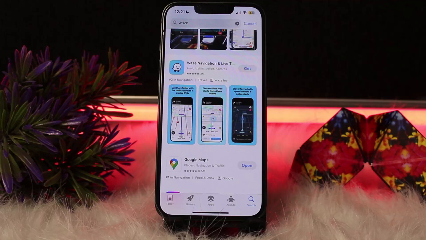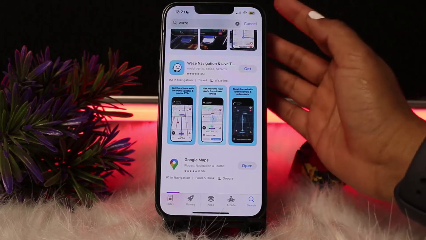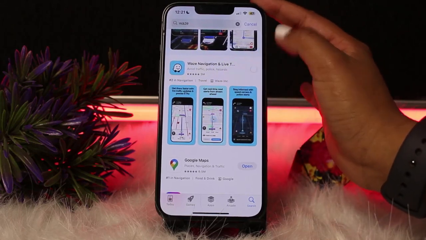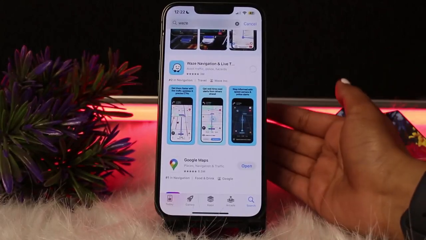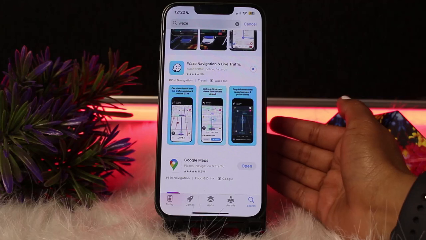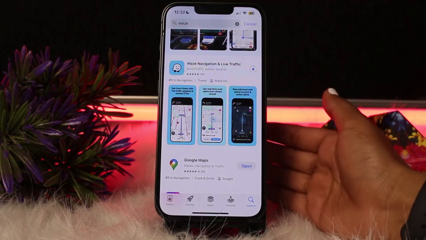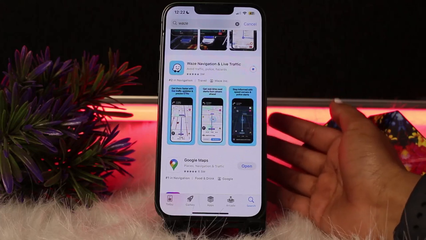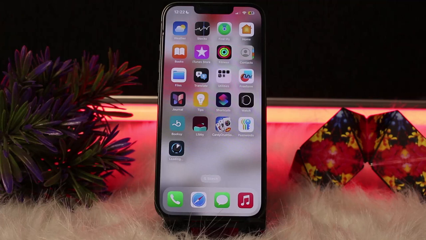Here you can see the Waze navigation and live traffic app. To get this app you need to simply click on the option Get, which is in blue. After clicking on that, you need to verify yourself. So this is how your app is ready to download on your device, and once it is downloaded you simply need to tap the option Open. So this is how you can download the app on your device.